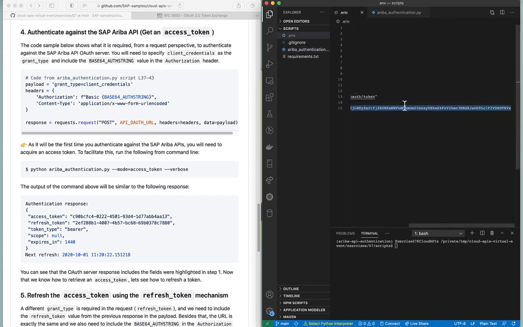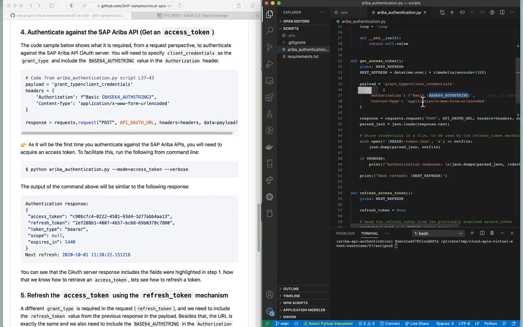That base64 auth string, if you remember, is what our SAP Ariba developer administrator provided to us, and it's just grabbing the value from our environment. The content type needs to be application/x-www-form-urlencoded. And we're going to post that to the API, okay? Then the API will reply back with a JSON payload. The JSON payload will look something like this, what you see here, okay?